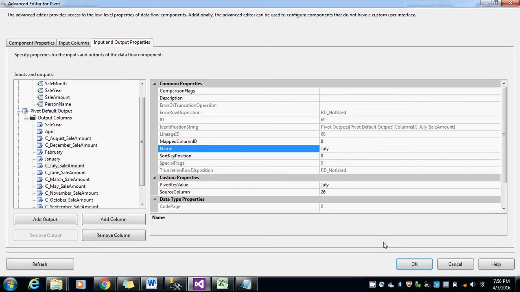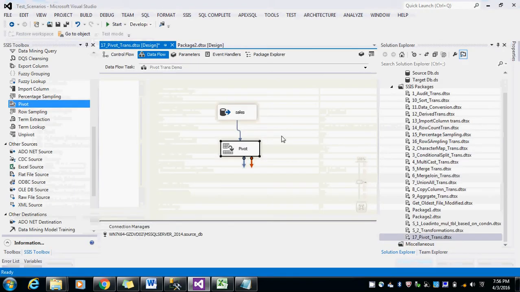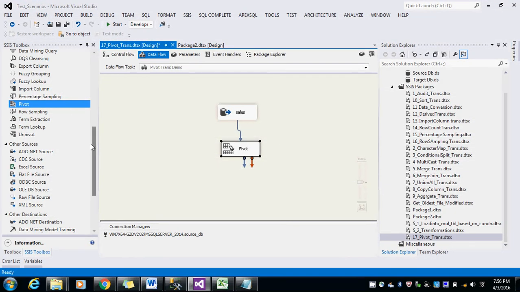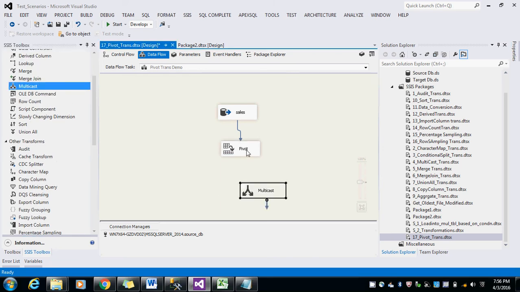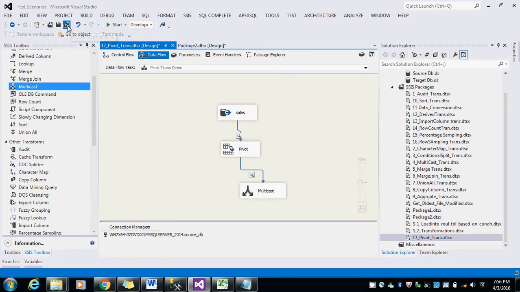Here I'm going to use a multicast transformation. I just don't want to load to any table for the time being, so I have loaded into multicast. I'll enable the data viewer here, save it and run the package. And now you can see that column values should be converted into rows based on the months and the value which we mentioned in the sales amount value.